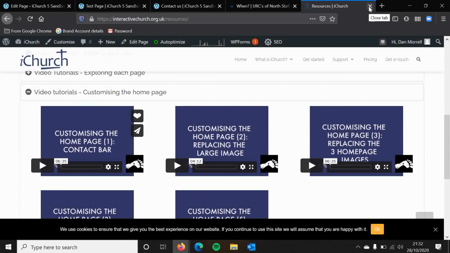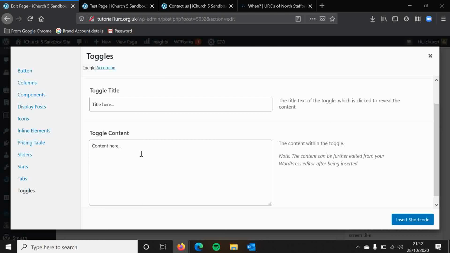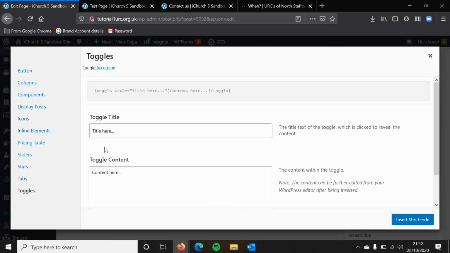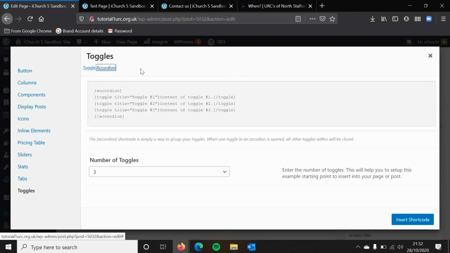So really useful are toggles. There are, as I say, do just have a look and have a go at all of these. You'll see, sorry, on the note of toggles, we've got an accordion as well. It's basically exactly the same as toggles, but you'll see it's described it here. The accordion is a way to group your toggles: when one toggle in an accordion is opened, all the other toggles close. So again, that just helps keep things nice and tidy when people are opening toggles.